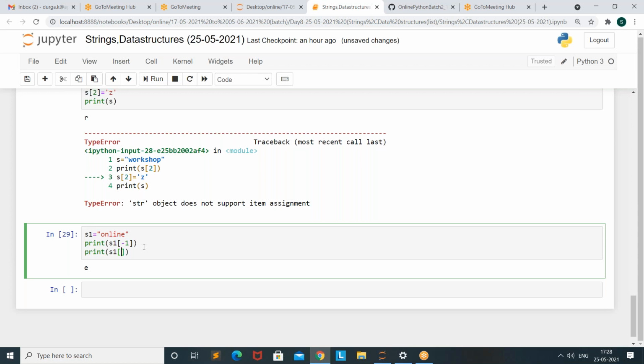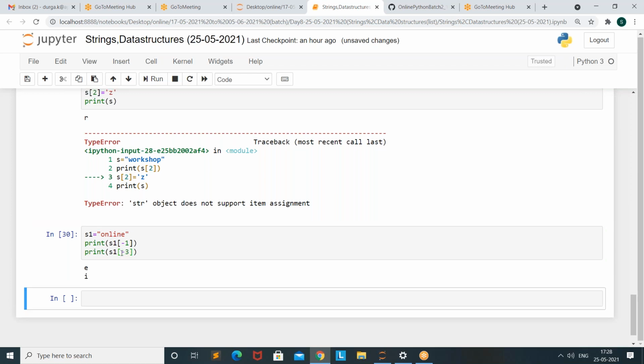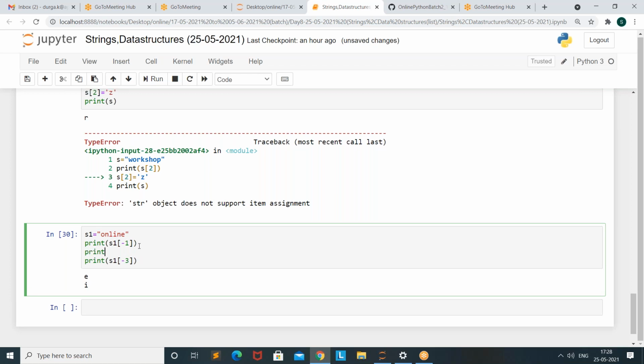If I want I, then what is the negative indexing value? If I want I, -3. -3, okay. Someone said -4. No, it starts with minus one. So E is -1, N is -2, I is -3. Okay, not -4, it is -3. So if you have any doubt, I will print everything.